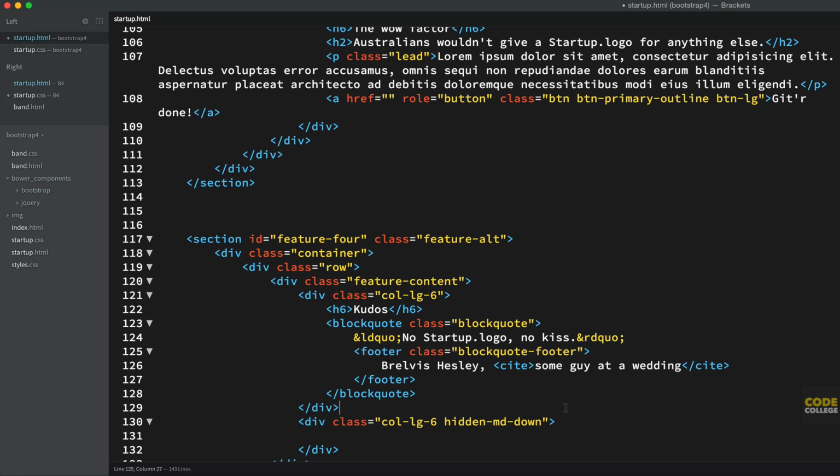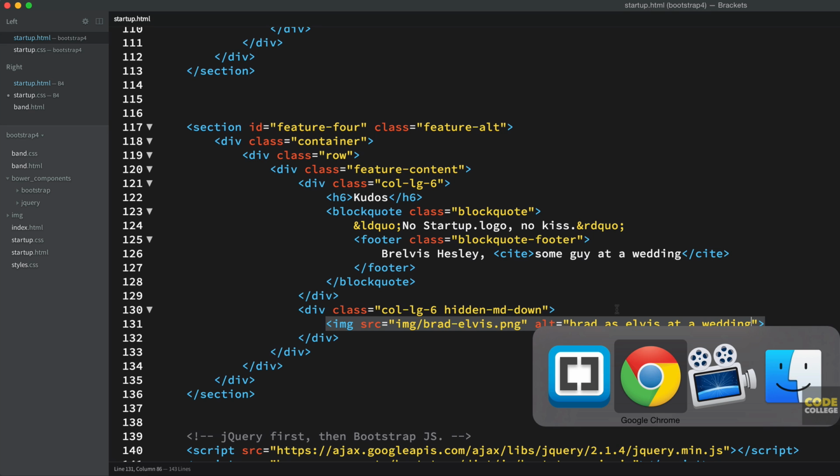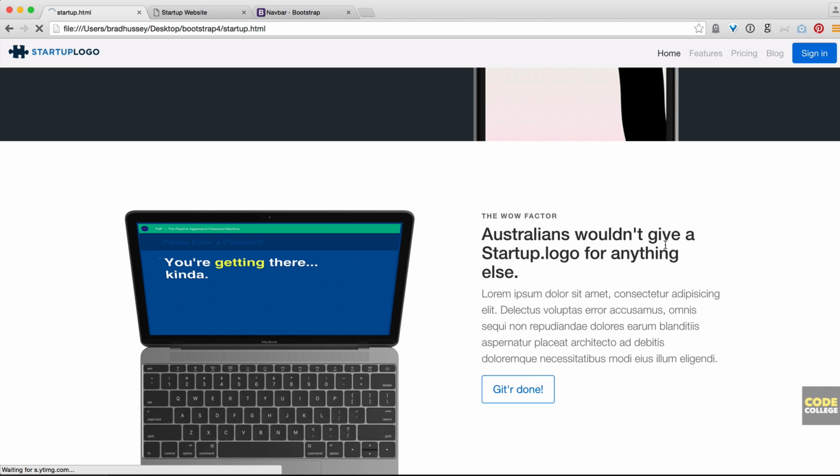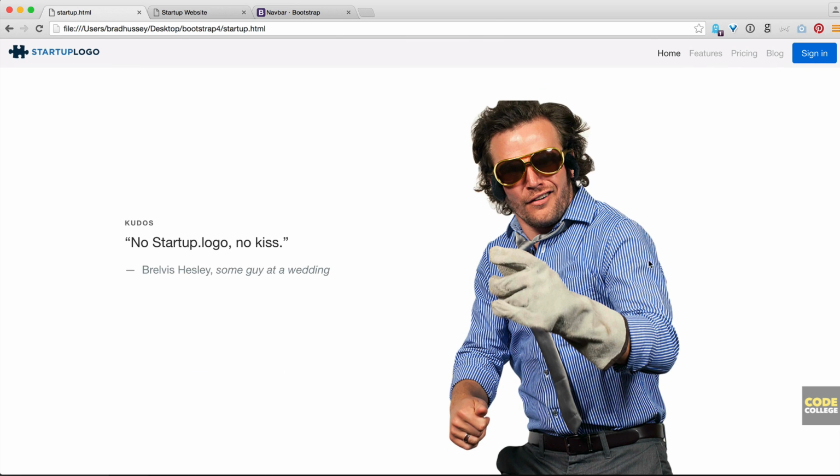Okay, and then in our col-lg-6 here, we're going to have an image. The source, this one is going to be brad-elvis. So the guy at a wedding was actually me dressed as Elvis at a wedding. Brad as Elvis at a wedding. Okay, save. Now let's see how that looks. And if I scroll down here, we should have Brelvis Hesley with his testimonial.